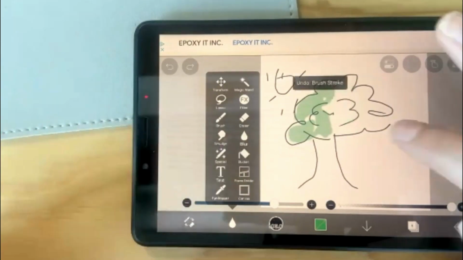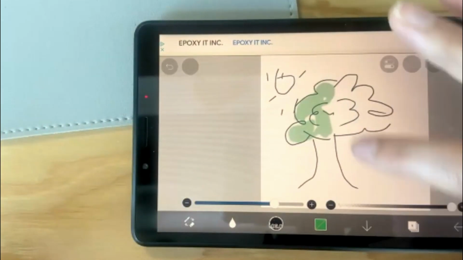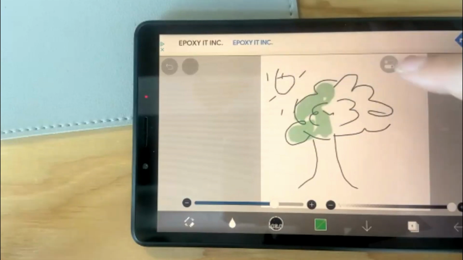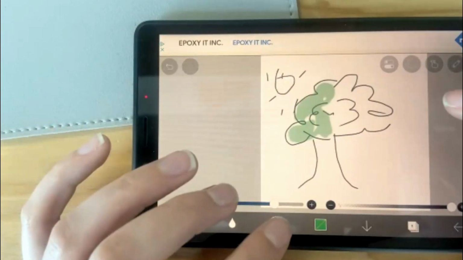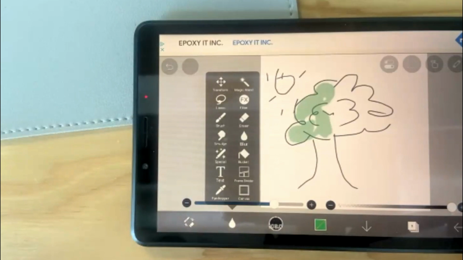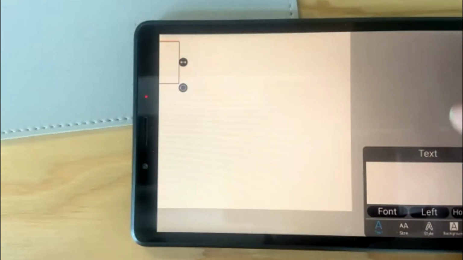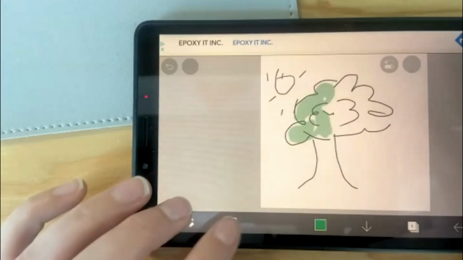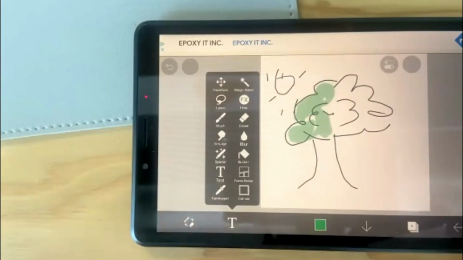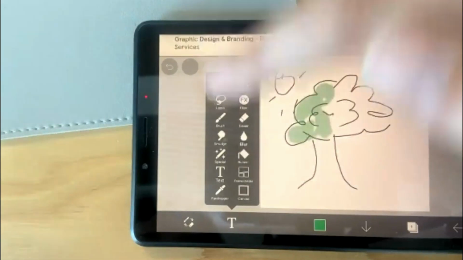We also have a bucket tool, so we can use it generally if there's any sort of enclosed area to paint into something, which is sort of nice. We have a text tool, so you can always write and add text onto your canvas as well. And any of these tools, we'll start to figure out how to use.